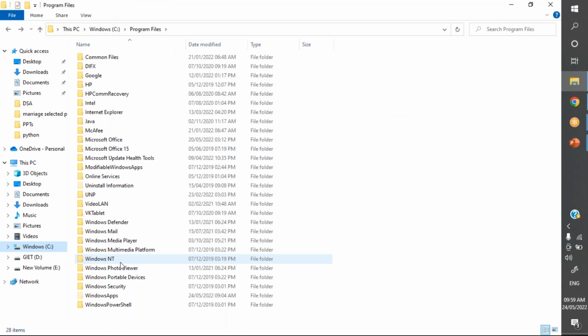Not able to get it. One second. Mobile common files.